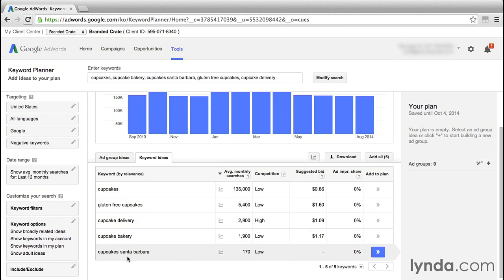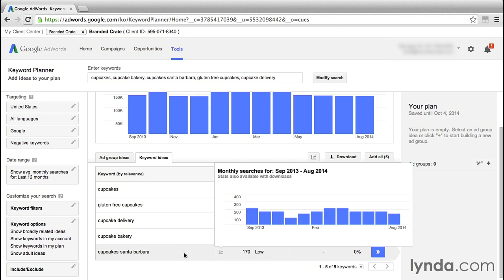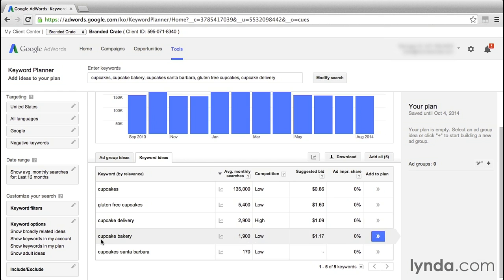Now, don't get discouraged if the keyword with your local city has a low search volume. It's very specific, and we're going to talk about how to look at local modifiers in a later video. But for now, we're just trying to get a sense of which of these terms seem to be most popular and most relevant. In this case, I'm likely going to say that I want to rank for Cupcake Bakery, Cupcake Delivery, and gluten-free cupcakes if I can.